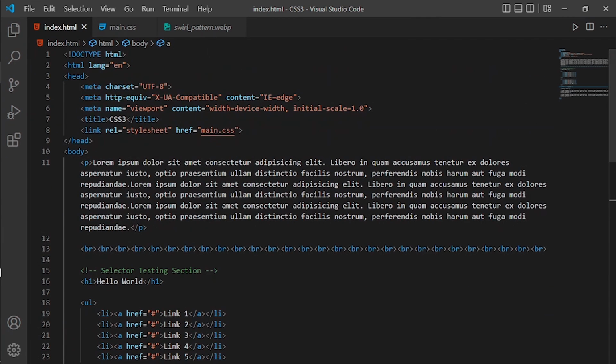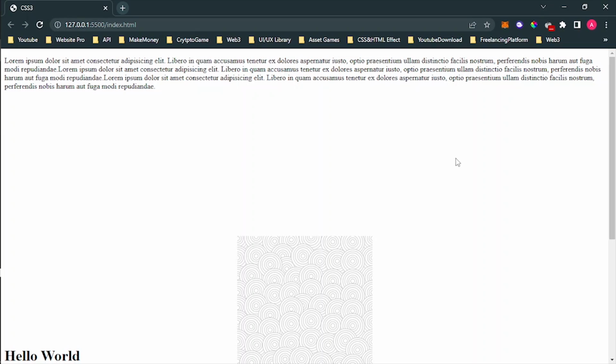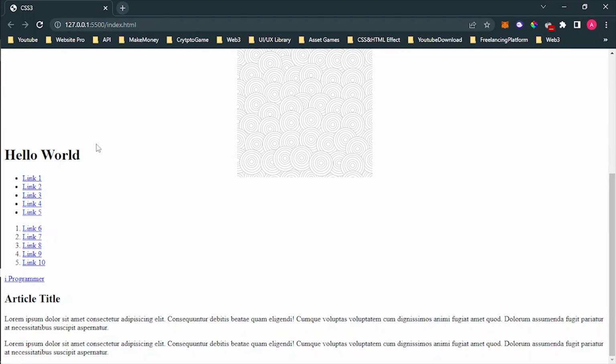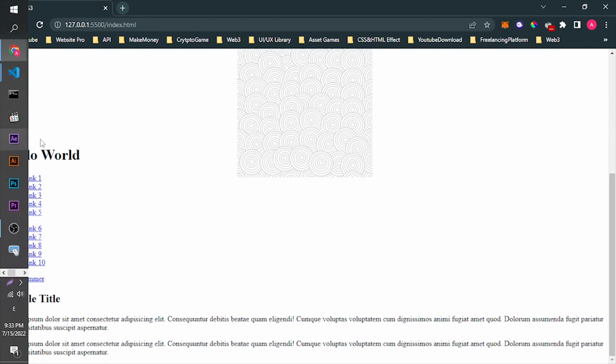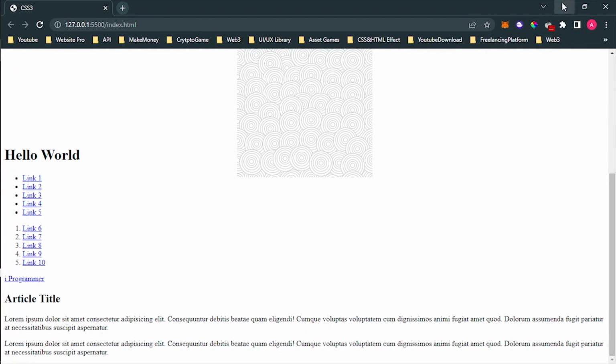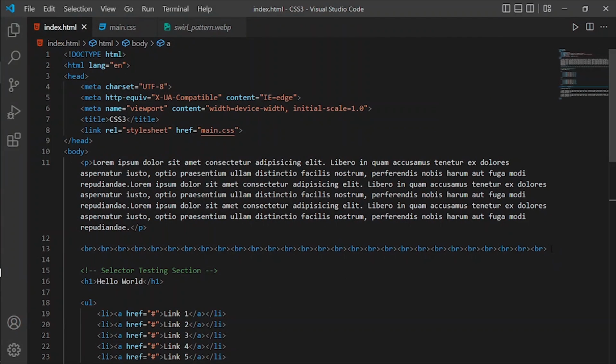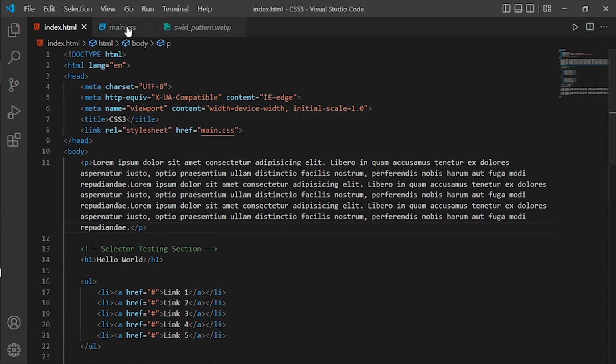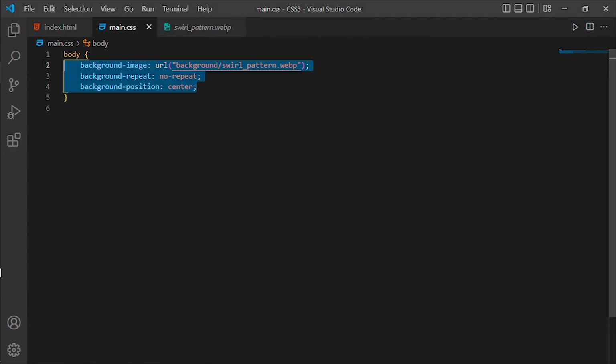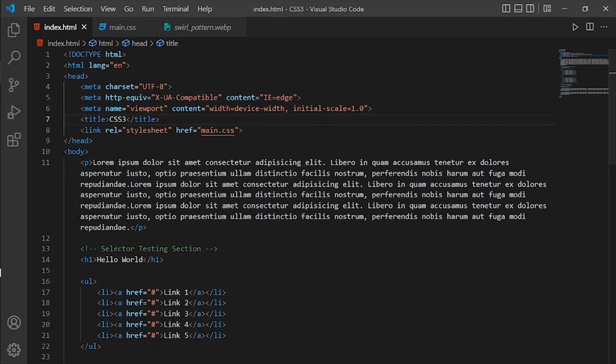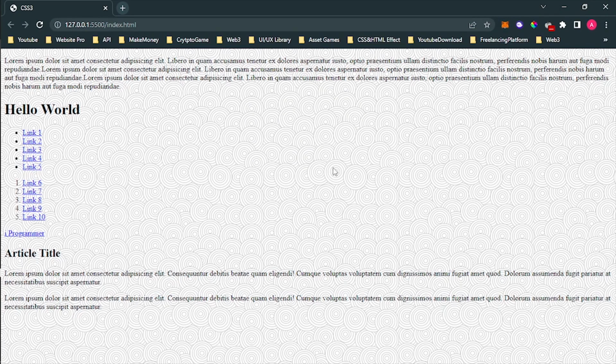Now let's first see how it looks in the website. And as you can see here, in this section we will learn about the selector. But first, let's remove the BR. And we'll make the background just repeat. If we see it in the website, alright, now this is a little bit better.